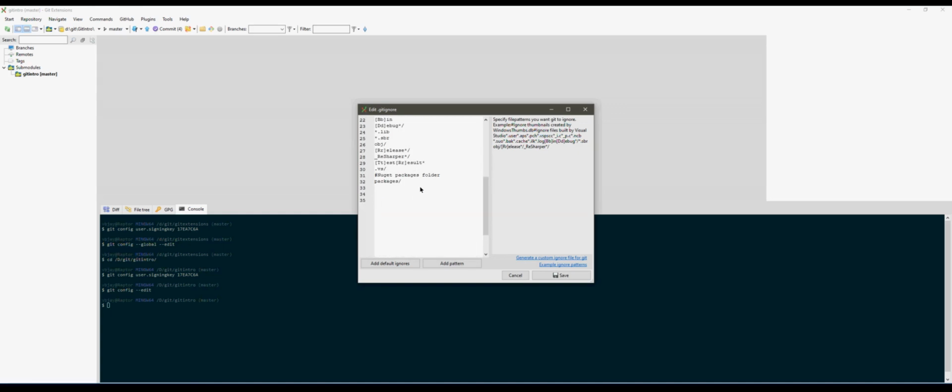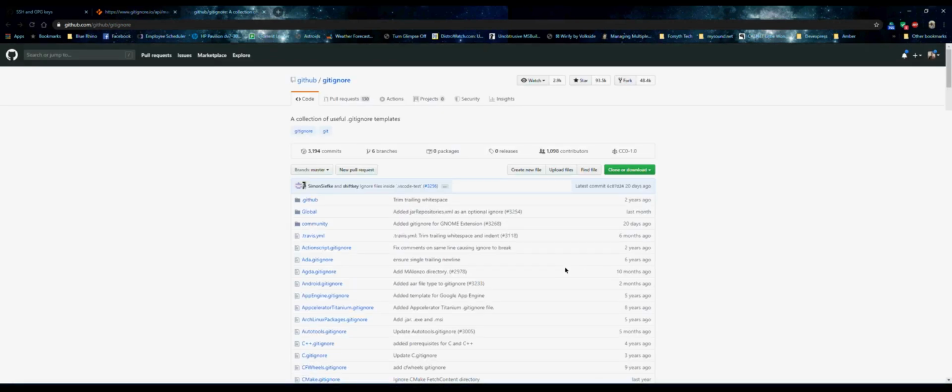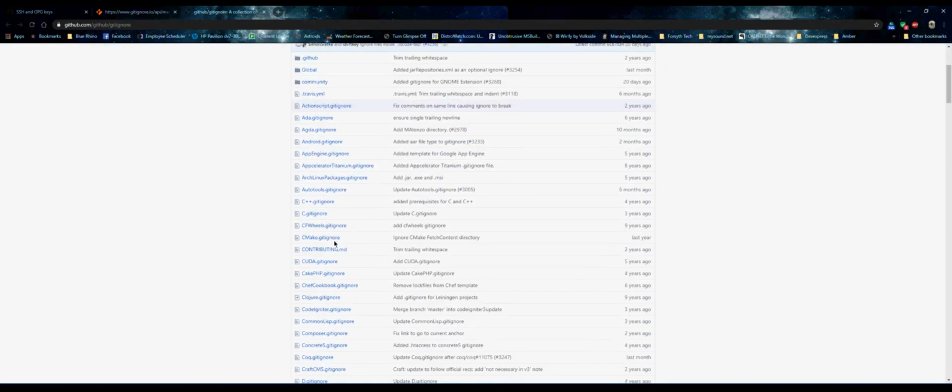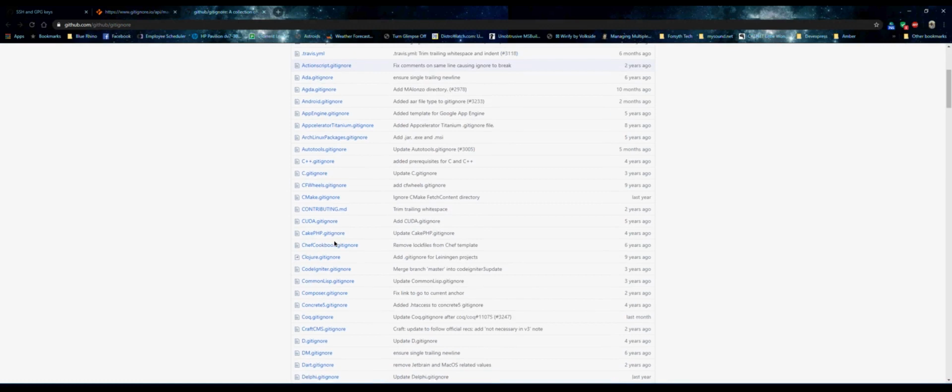So now, of course, I'll not work on a Mac and everything, but that tool is really good for finding what would be good to ignore based on what you're doing. Another resource is this example ignore patterns. And this is a repo of ignores based on what you are working on.